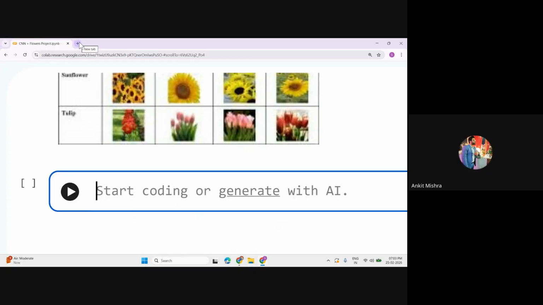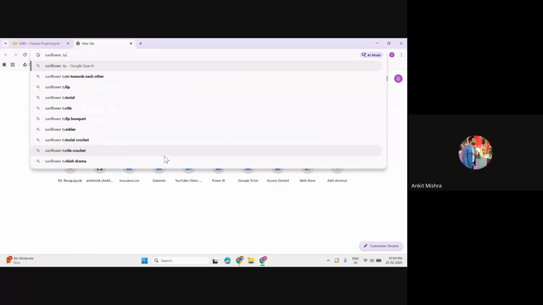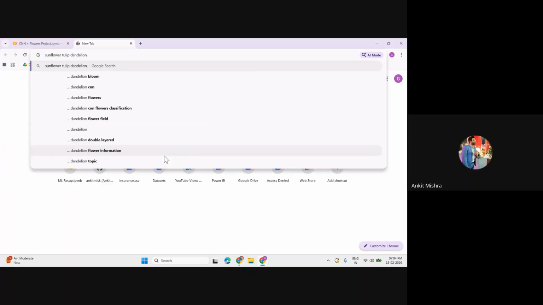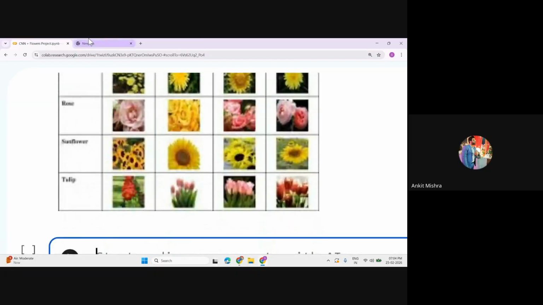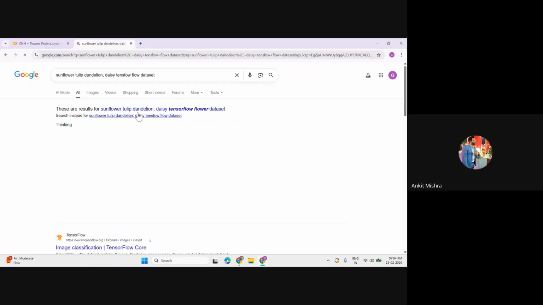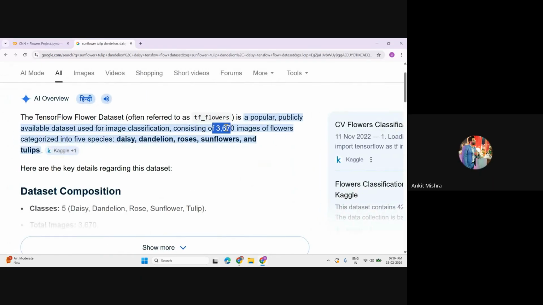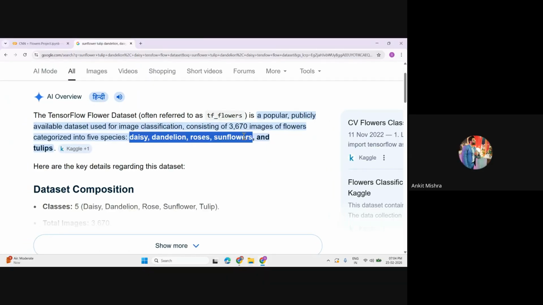Now let's quickly understand this dataset. Let me write Sunflower, Tulip, Dandelion, and Lily, I think, was it Lily? Okay, so it is Daisy, right? Let me write it directly as TensorFlow dataset. When you call this dataset, you will get 3,670 images of five different classes of flowers.